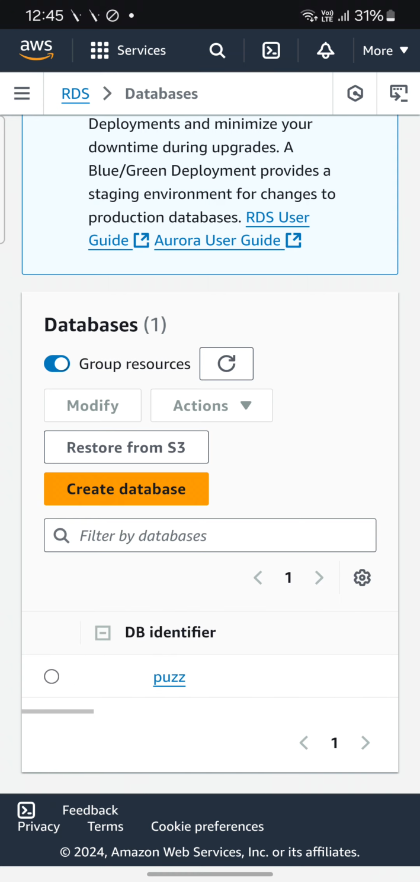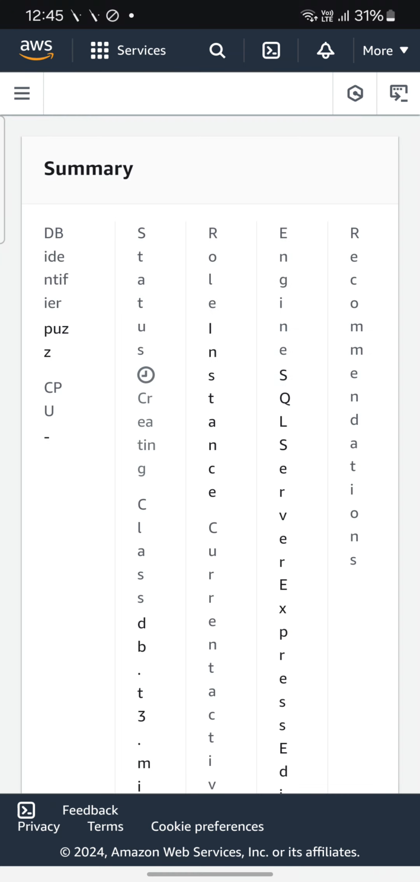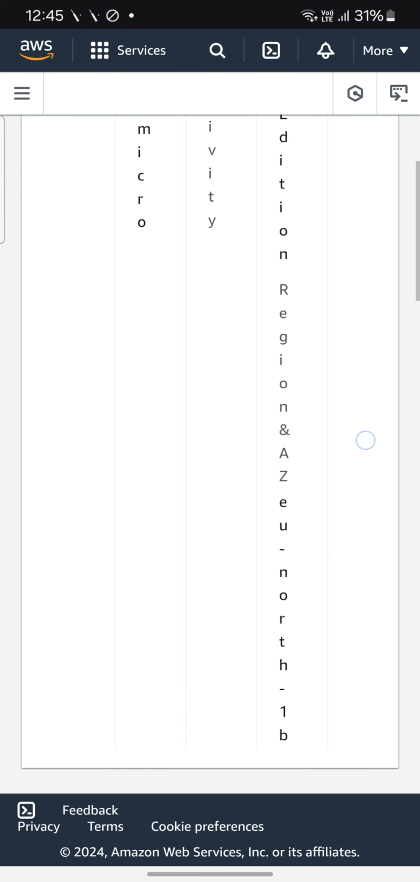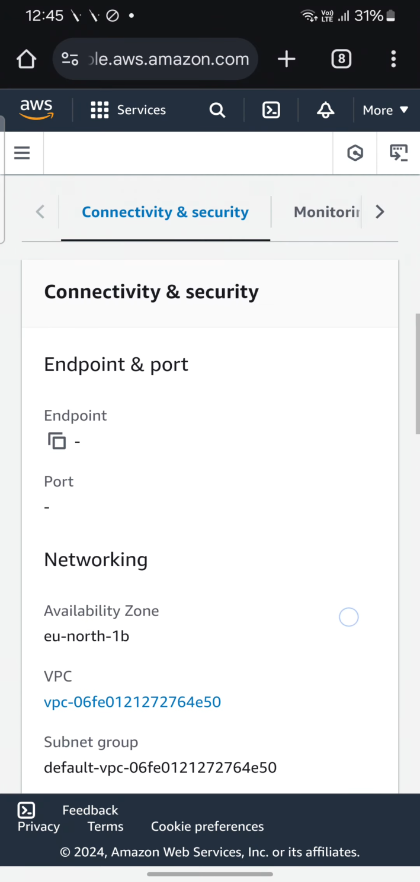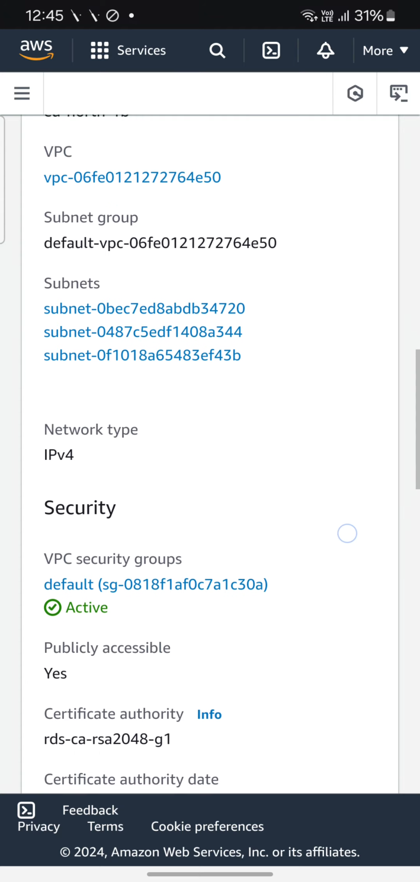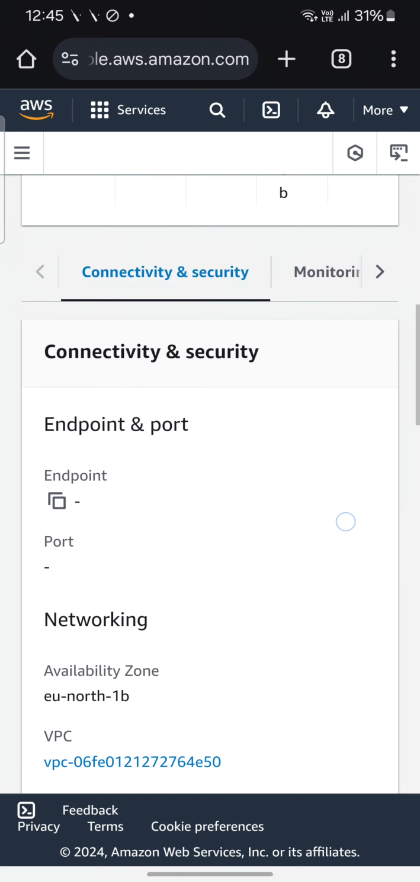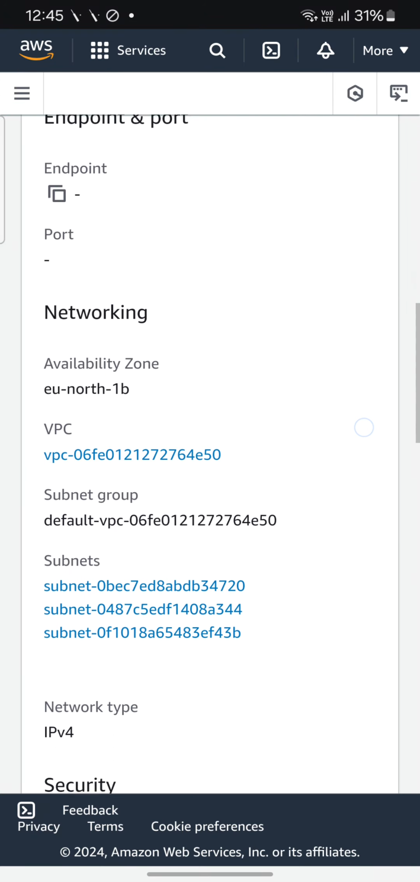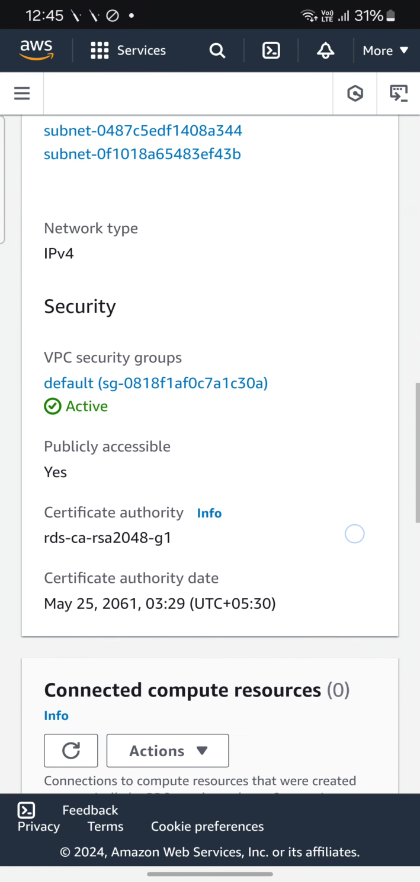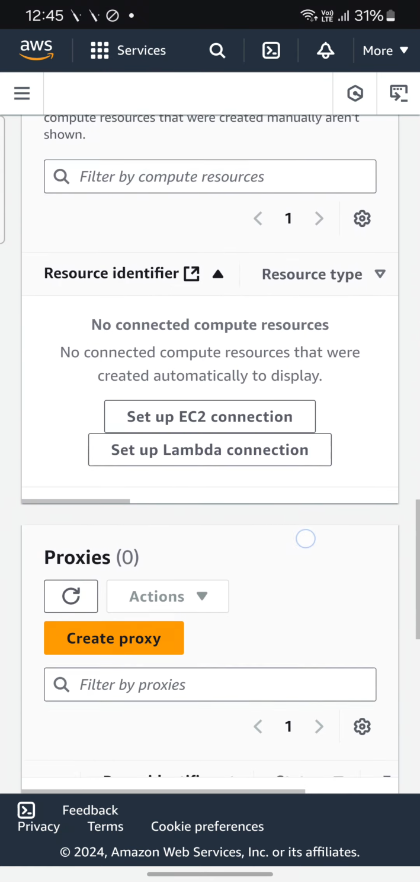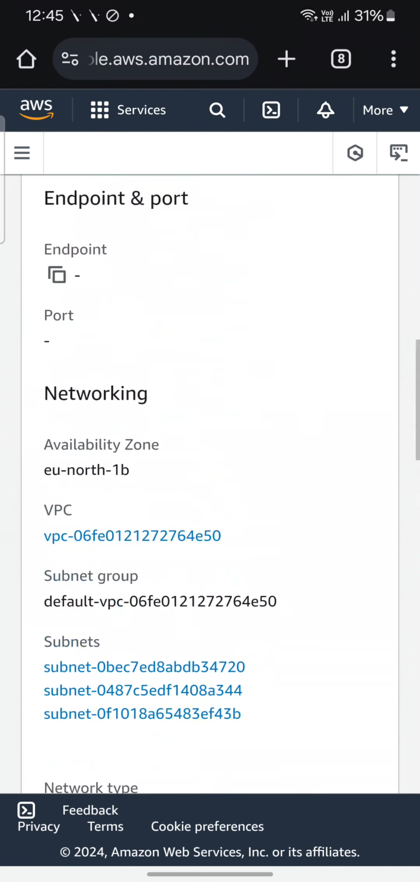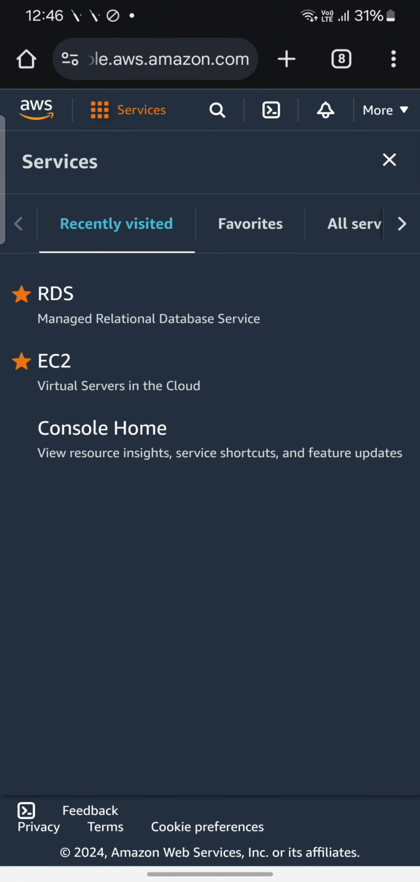One thing I want to show you, one minute. Still it is going to run. Once it's created, it will assign us the endpoint and port, and then we'll connect directly to our application. Okay, that is this video's conclusion.